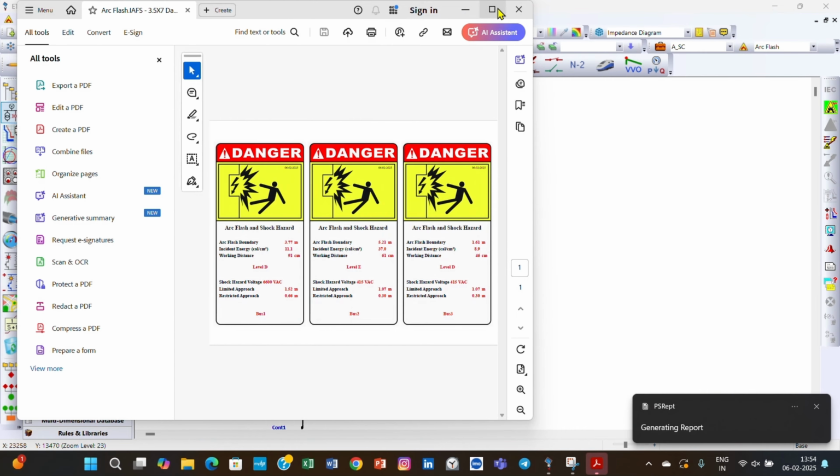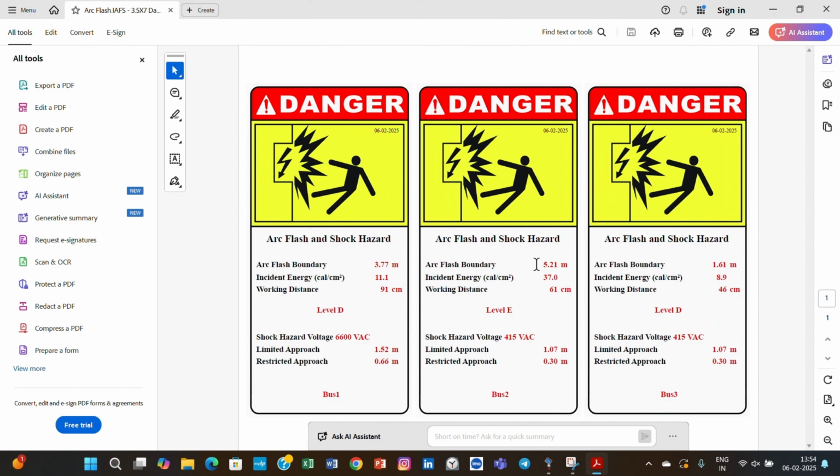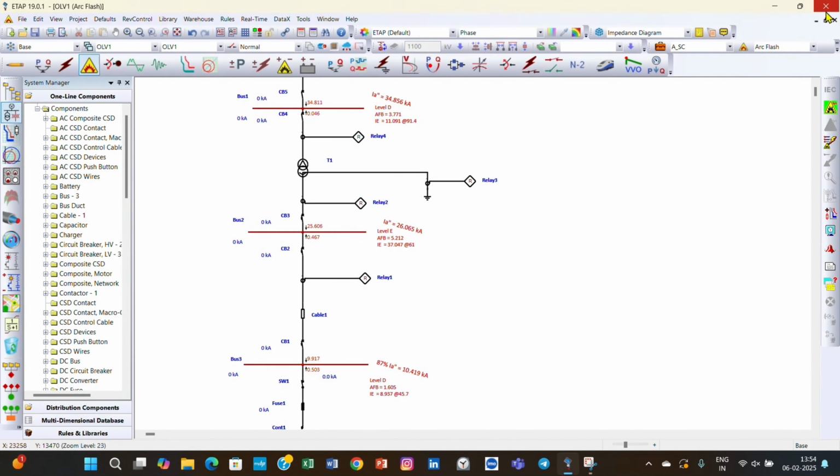These are the labels you are going to paste on your switchgears. See, this is the arc flash boundary, incident energy, and working distance, the level of energy is shown, the shock voltage is written here, and the limited approach boundary is noted here. The restricted approach boundary and all the information is given here. This is how we can generate the labels for our switchgear.